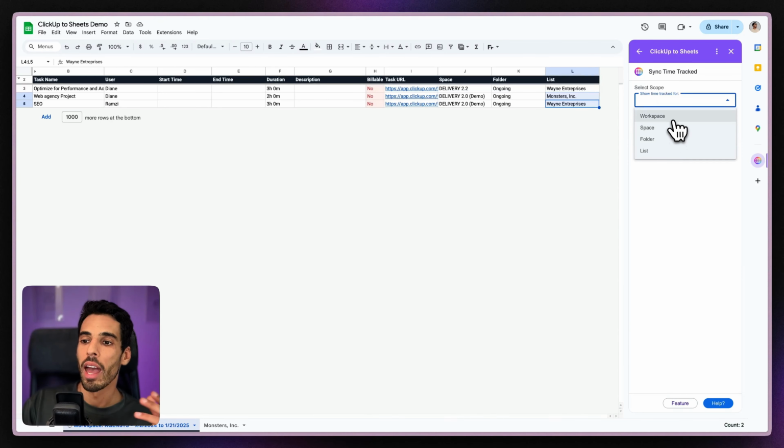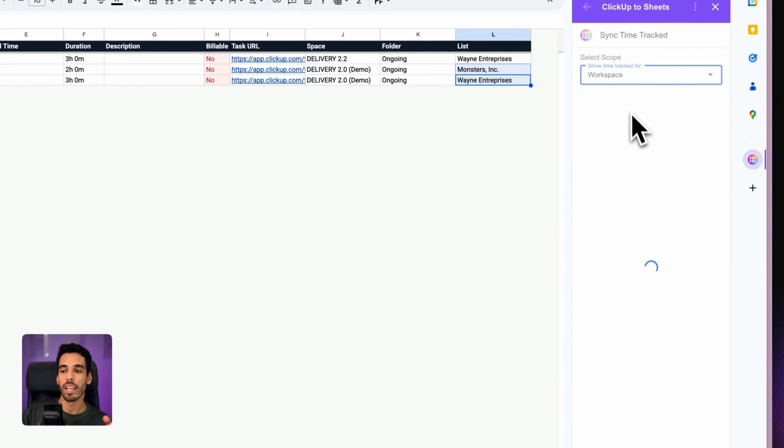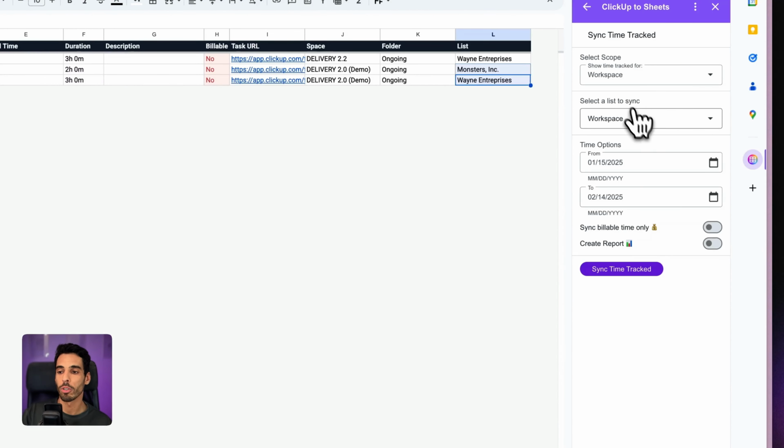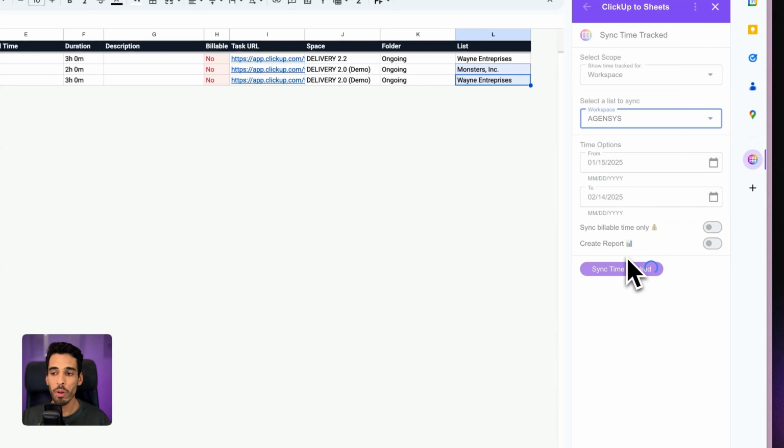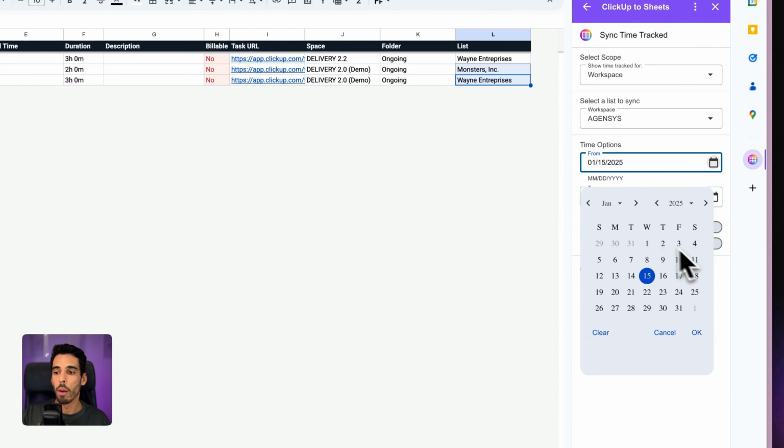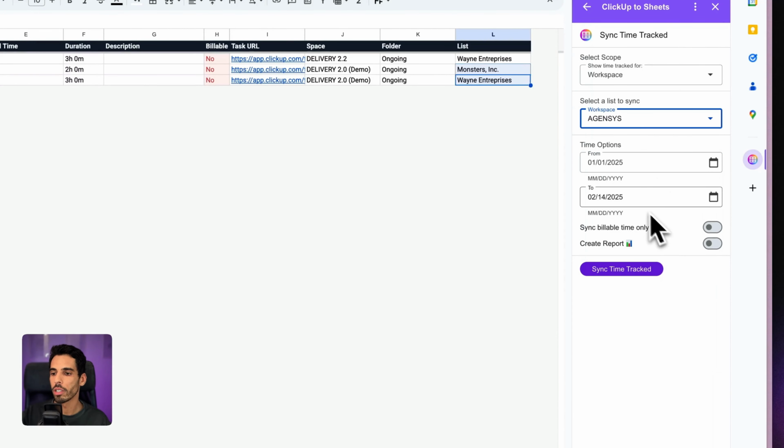So let's give it a try. I'm going to click the workspace selection and pick the workspace I was in, which was called Agencies. And from there, I can bring in my time entries up to maybe a month. So I'll go from 1st of January till today, 14th of February. I'm going to click Create Report, which is a brand new feature. And once I've clicked that, not only is it going to bring the time entries, but it's also going to create a dashboard for them.